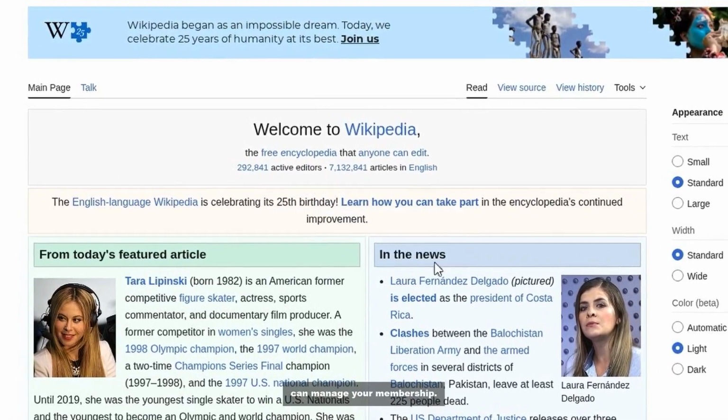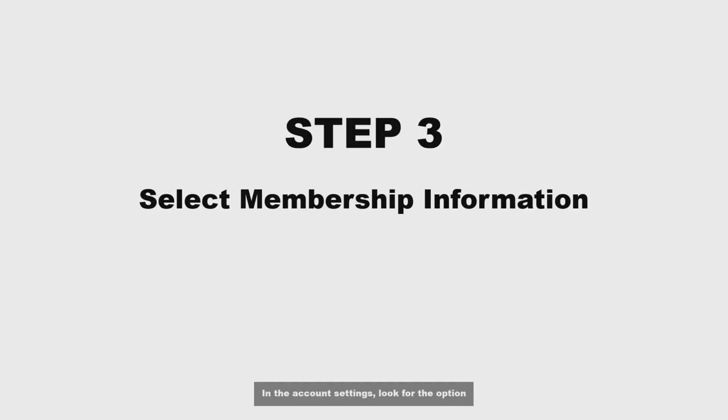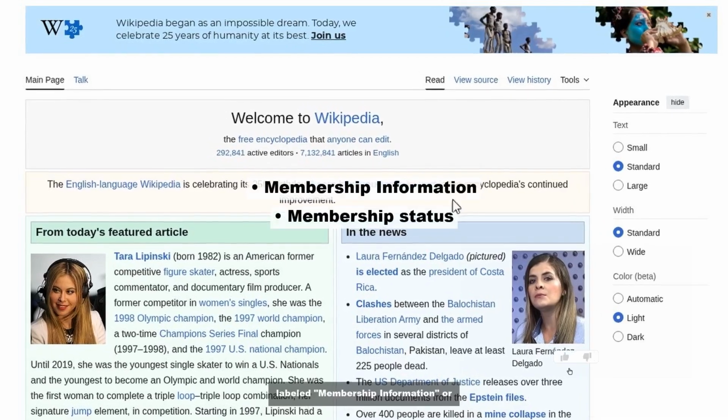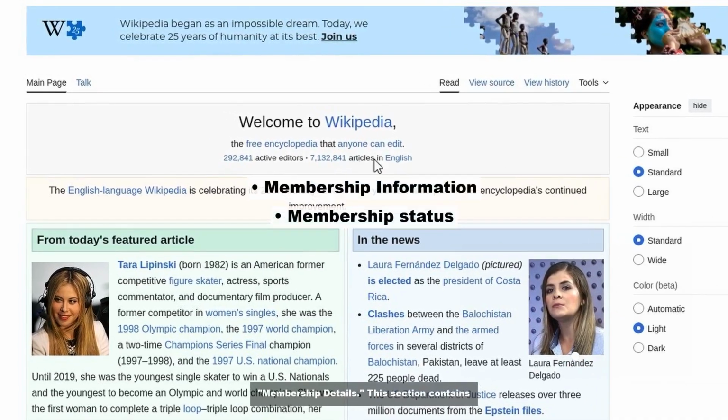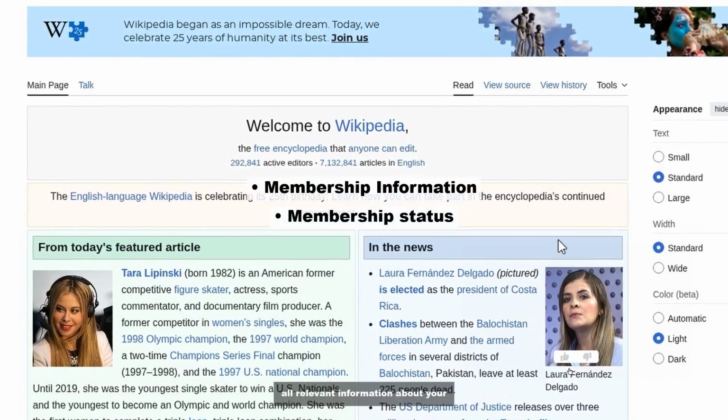Step 3. Select membership information. In the account settings, look for the option labeled membership information or membership details. This section contains all relevant information about your membership status.